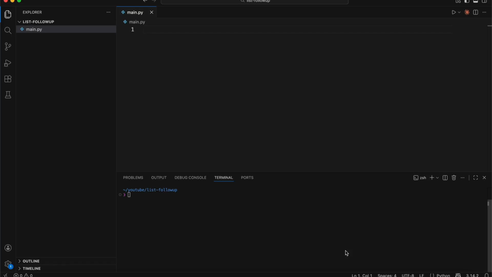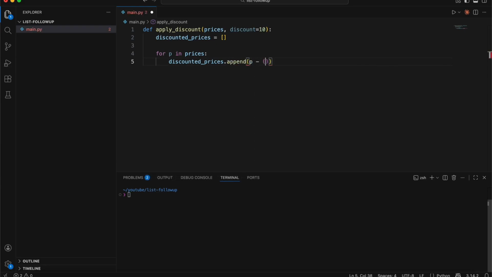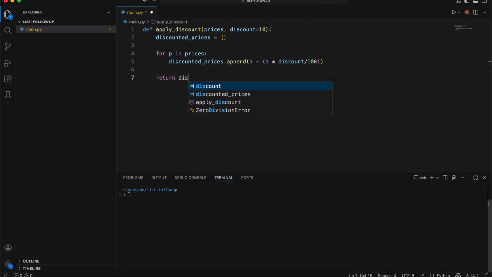Now let's understand the transform operation. In this case, we will write a function that returns a list of discounted prices. The function takes two inputs, a prices list and a discount. The discount has a default value of 10. Inside the function, we create a new list called discounted prices. Notice that we do not modify the original prices list. Instead, we build a new list for the transformed values. We loop through each price in the prices list, calculate the discounted price, and append it to discounted prices. At the end, the function returns the discounted prices list.